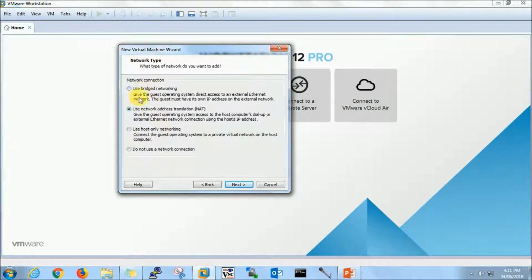These are all the types of network connections available to this virtual machine. If you want to connect a virtual machine to the host machine's network, you can select this bridged option. For example, if your machine is connected to any switch or Wi-Fi router, your virtual machine will also be connected to the same devices.